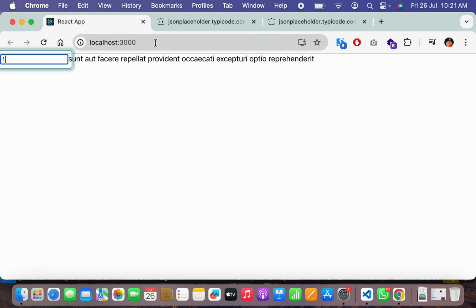Let me hit save and rerun. You can see the first ID's title is available here. Let me change the value to 2. You can see the title is changing. Let me change it to 3, 4, 5. You can see the title continuously changing on the basis of the ID. This is how you can fetch a post on the basis of ID. I hope you understand this.